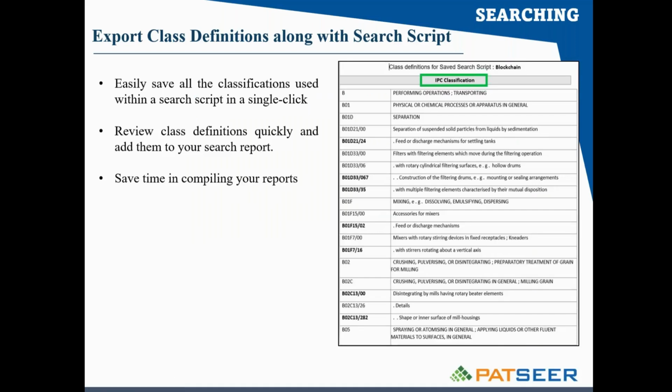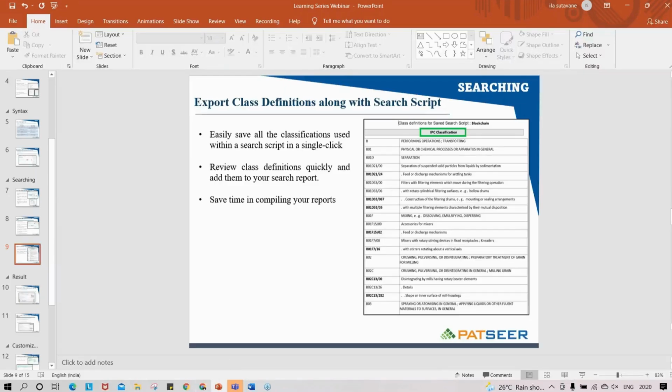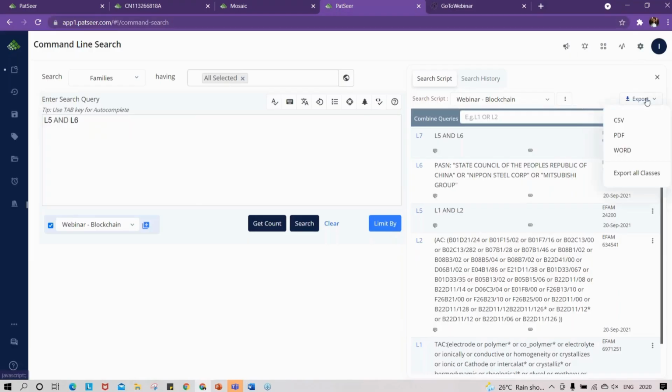So if you have a script which has different classes in it, then this export class definition will help you. This particular functionality will automatically download the different classes that are associated against that particular class. So in this case, we have already downloaded one, and I just opened that particular document.